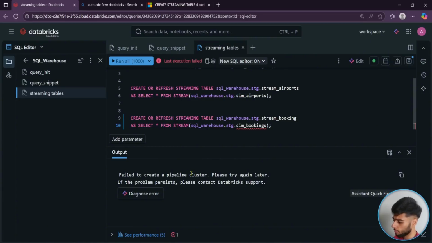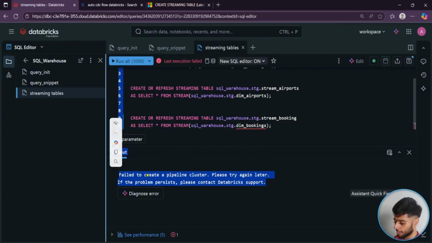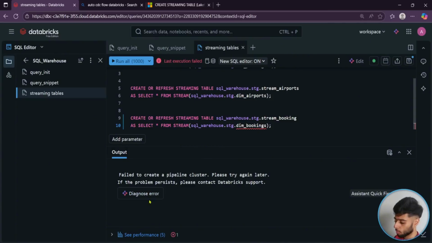Okay, we have failed to create a pipeline cluster. Please try again later. Oh, see, I was just talking about this particular error and we are seeing this error. Failed to create a pipeline cluster. Basically, we were just using Databricks aggressively, so now it has thrown me an error. No need to worry. Simply relax for 20-30 minutes.